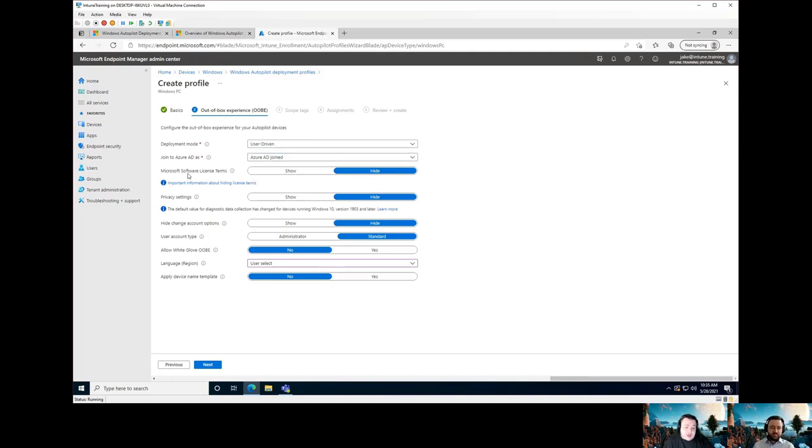With that being said, you also have the ability to come in here and show or hide the service terms or licensing terms from Microsoft. You've got some privacy settings as well. These are realistically the biggest ones you're going to want to be looking at, the deployment mode and then the join type. Everything else in here, pretty optional, like device name, template, things like that.